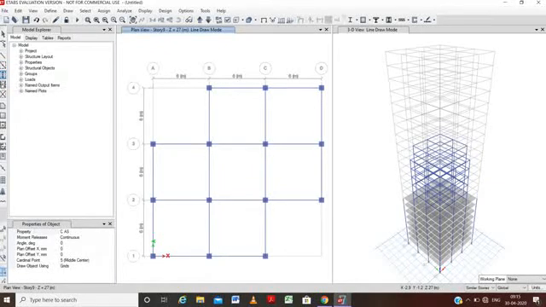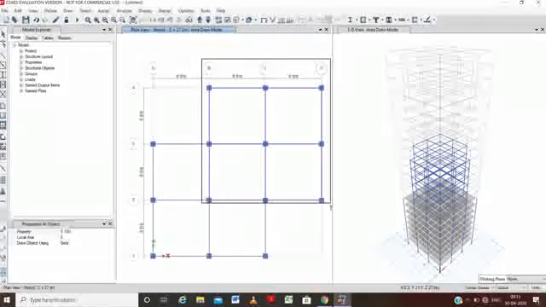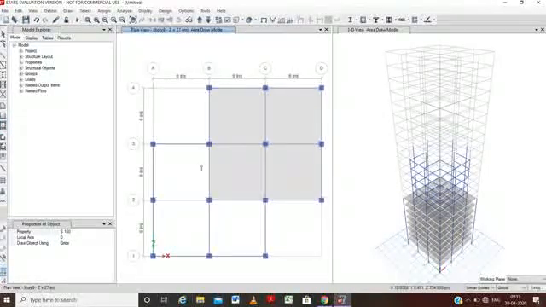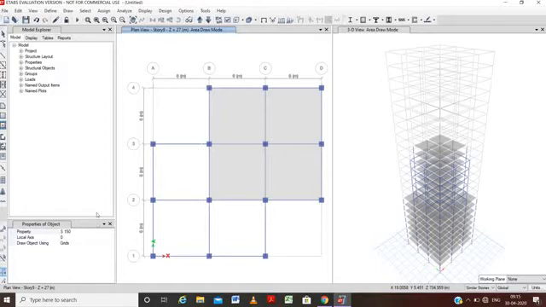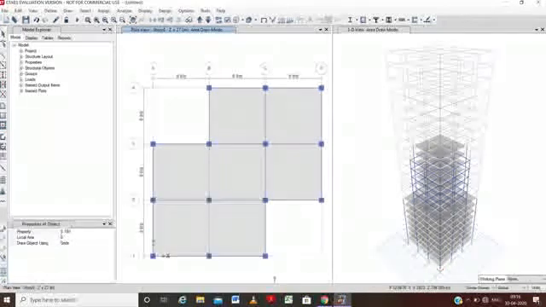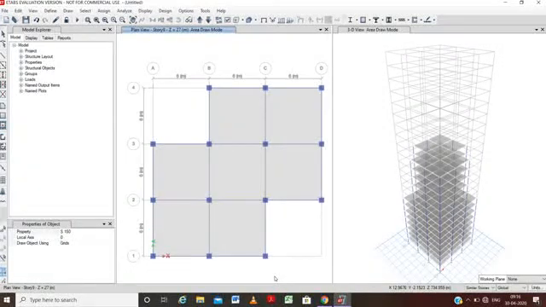So nothing to worry. Just take the slab option, check the property as slab 150, okay, and just draw the slab like this. Just like this, and yes, it is drawn. Here you can see that from story 9 to 14 it has been drawn. You can see here story 14 has been done.